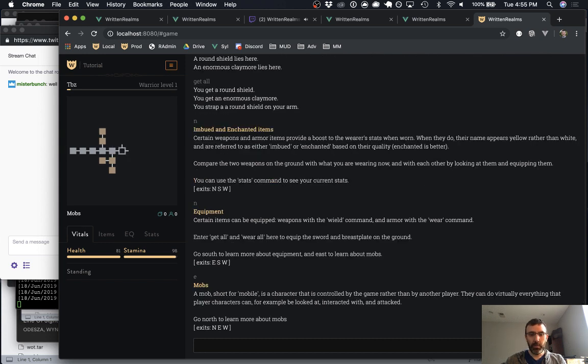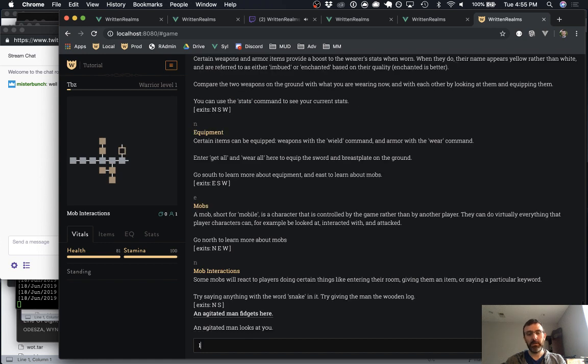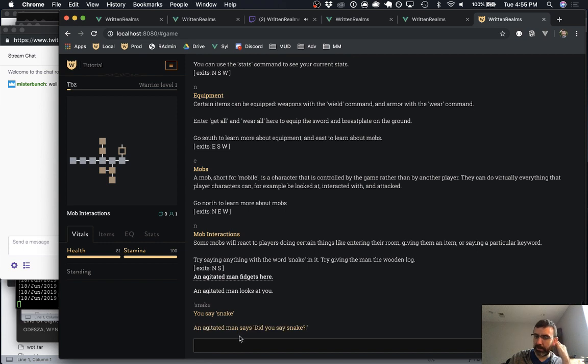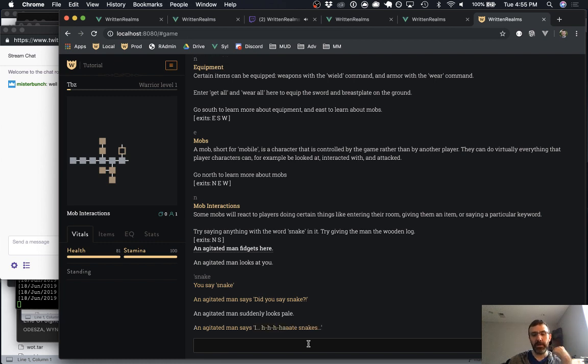Then we do more to talk about mobs. This is somewhat repetitive to the section on mobs that is 2 rooms west, but it just has more depth. So this is an example of a mob reacting to something you say. So you say snake, the mob gets scared.